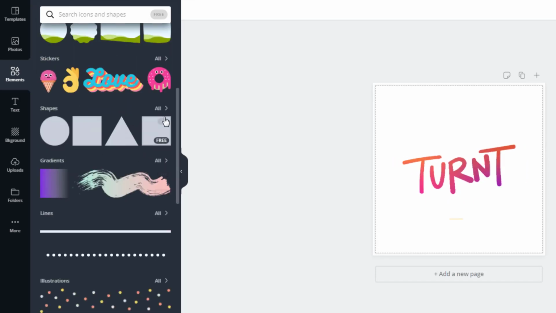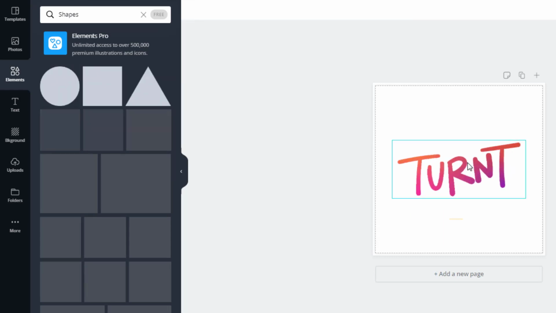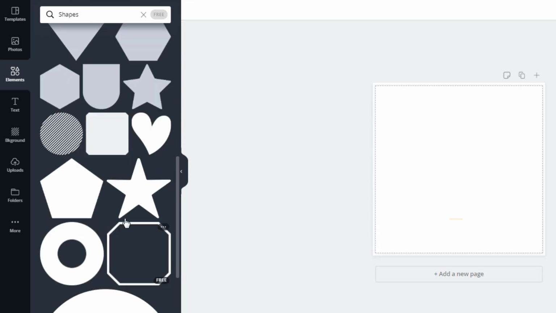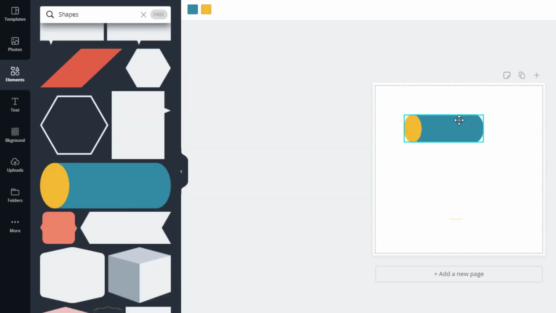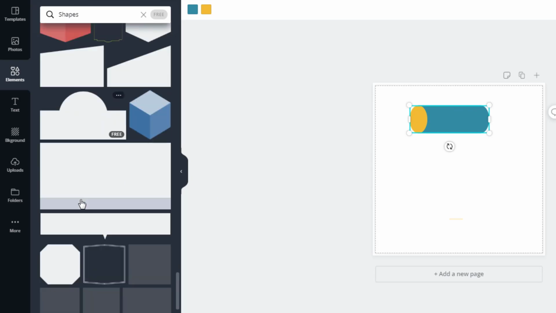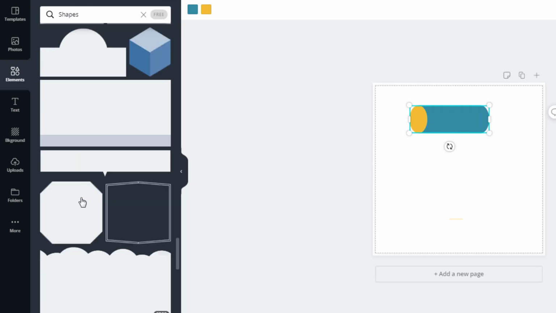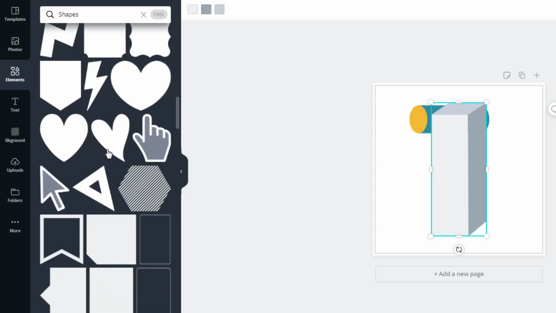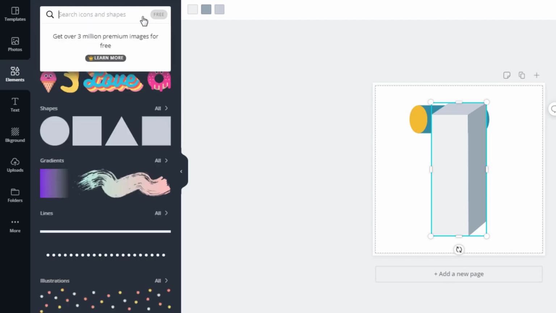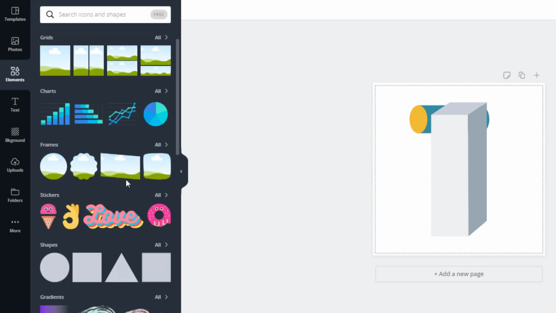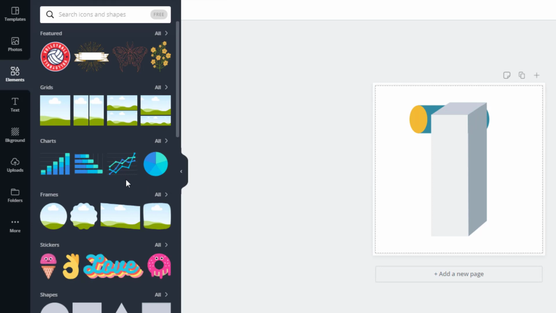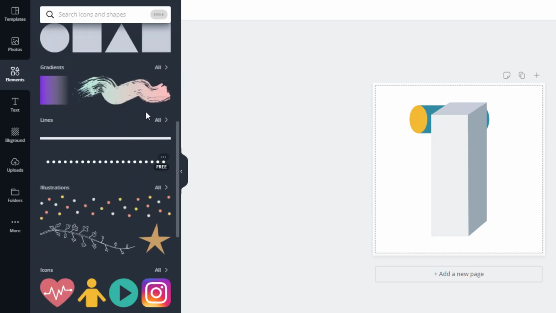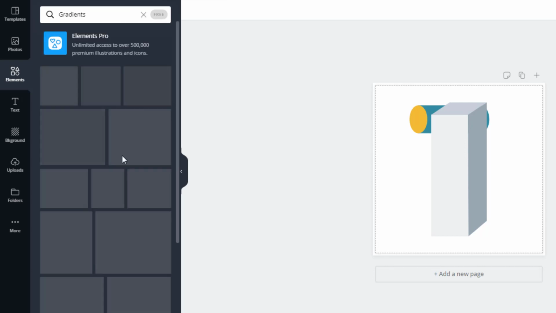So shapes, let's see what shape is. Just like the name suggests, there are shapes, and there are a lot of shapes there. If you need any shape, it's right there, insert, and that's it. Frames, shapes, and stickers are the most used ones. And you can use gradients.